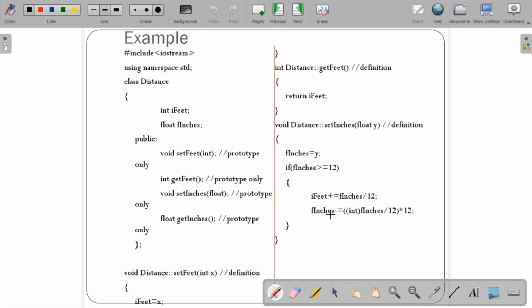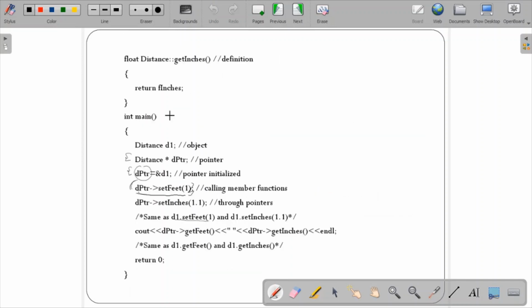So this is an example, the same example we had seen in the previous class: Distance with two data members, int feet and float inches, with again the four functions: void setFeet, int getFeet, void setInches, float getInches, and these are only prototypes. And then we have function definitions using the scope resolution operator. So we have done void Distance::setFeet, int Distance::getFeet, void Distance::setInches, and then again float Distance::getInches. Only thing is, the logic is changed in the int main.